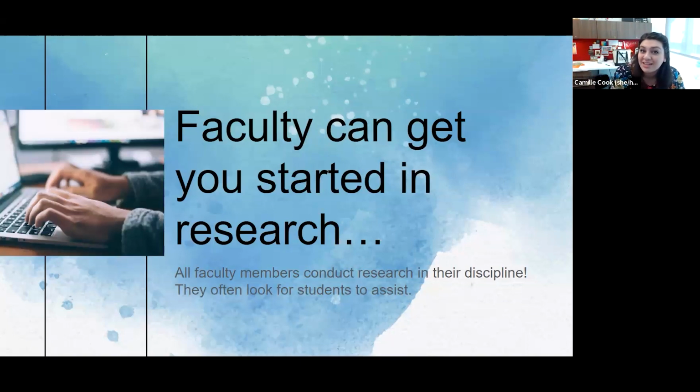Another way to do that is that faculty can help you get started in research, right? If you're interested in conducting research, or in getting your PhD or conducting research on your own, it can be a great asset for you to get early exposure or to start doing research in your undergraduate career. And you may not know this, but all of our faculty members at Park University are doing research right now in their discipline.